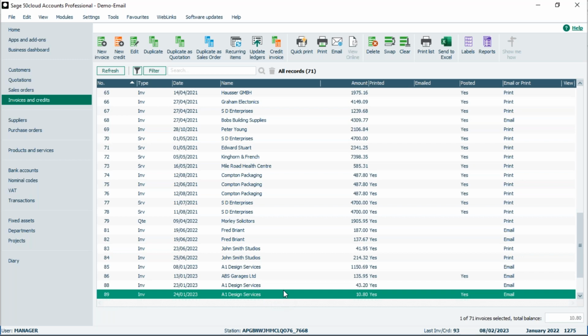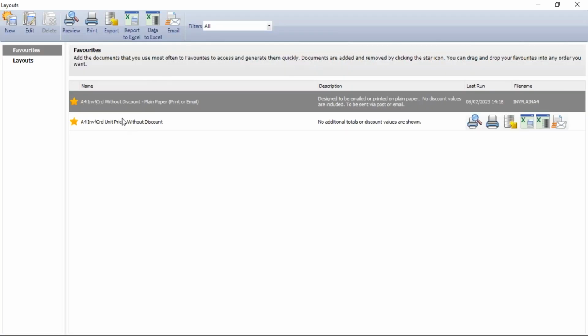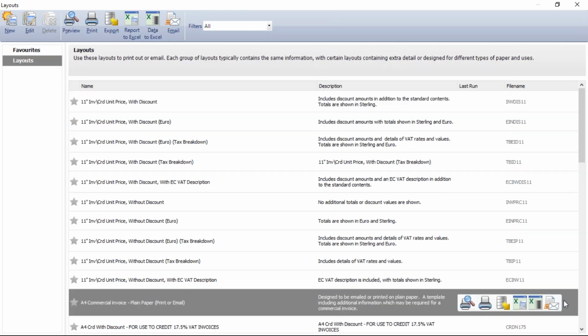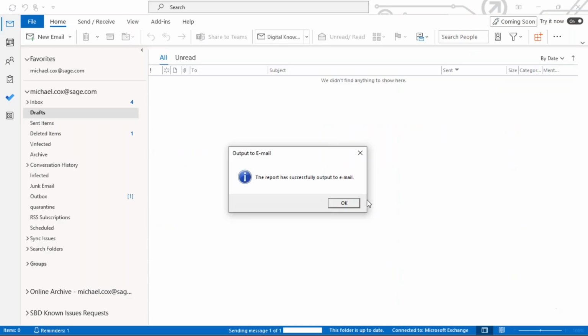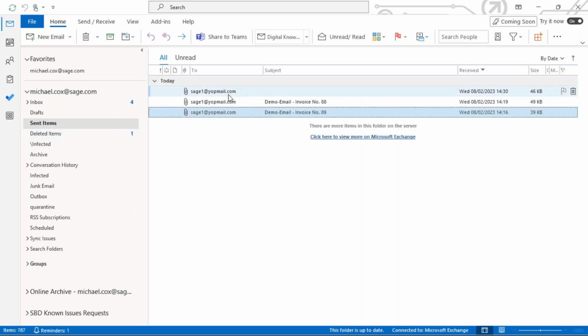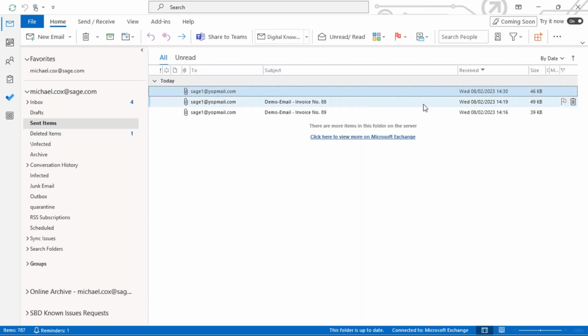So we'll just OK that. And what we'll do is output an invoice so you can see the difference this time. So we'll go into print. I'm just going to go into layouts to make sure I've got the right one selected. So it was that one there. Just select it, and we'll output that direct to email. Tells me it's successfully output to email. And if we switch back to my email, you can see there's nothing in the drafts folder this time. And if I go straight into sent, there it is there. Obviously, I've knocked the subject line off, haven't I?